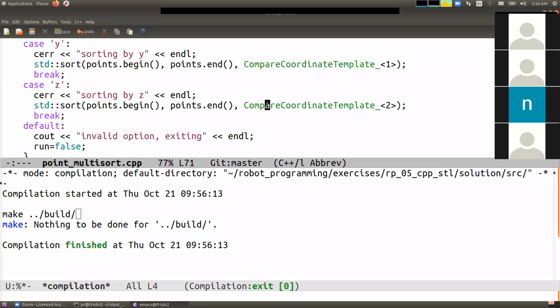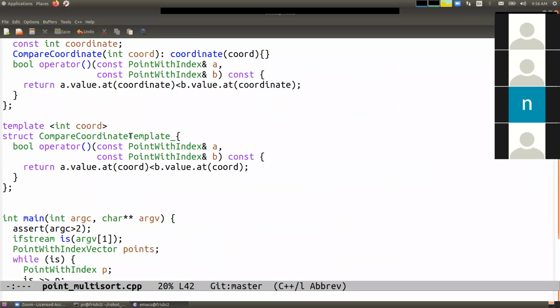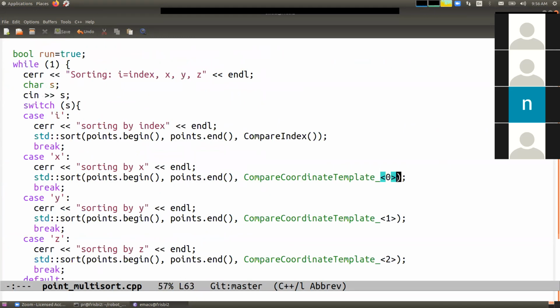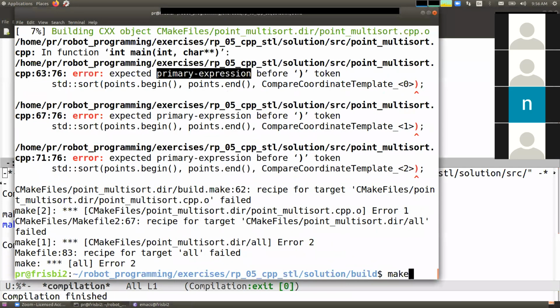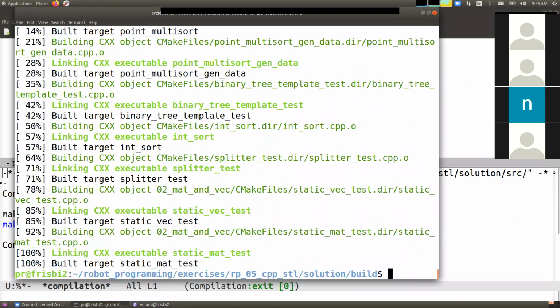I understand. Compare coordinate template of 0. Are you right? I'm just declaring a type. This way I'm calling the constructor, because it requires the brackets to say create the object. Okay.